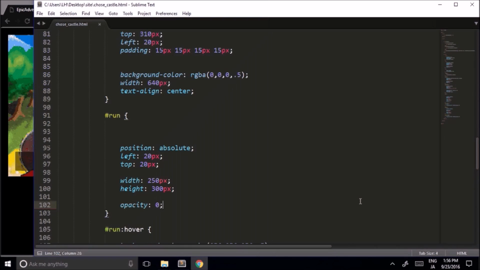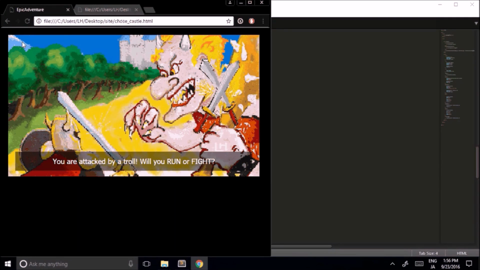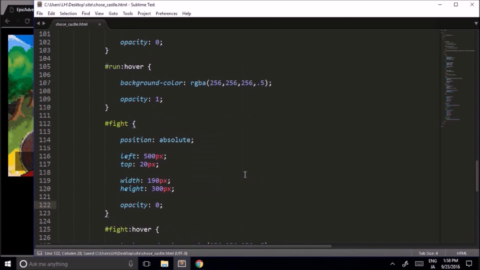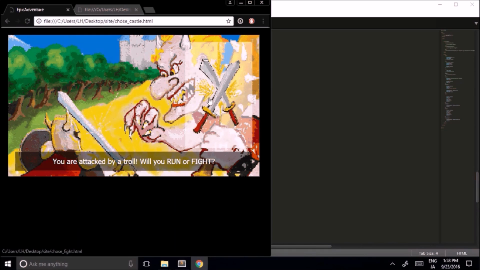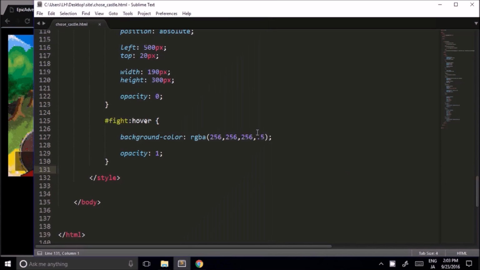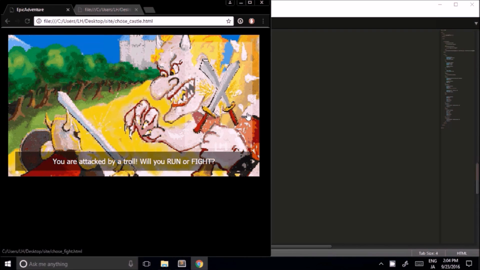And now it's like that. And when someone hovers over run, the opacity will be 1. And now it looks like this. We'll do the same thing for fight. Finally, let's make this background color a little more transparent by decreasing the alpha values. Make it 0.3. That's better. And maybe we can widen this fight image a little bit.